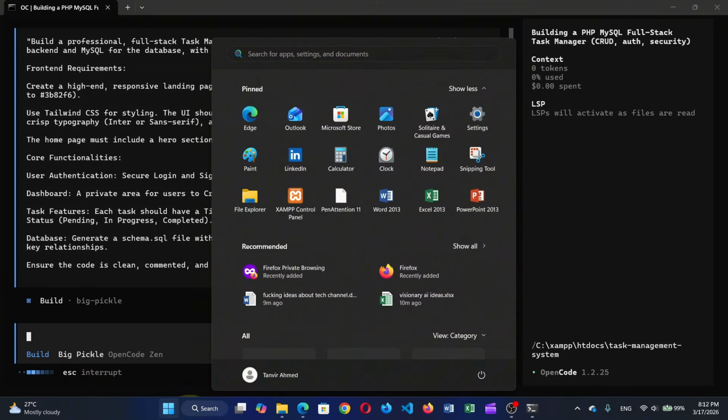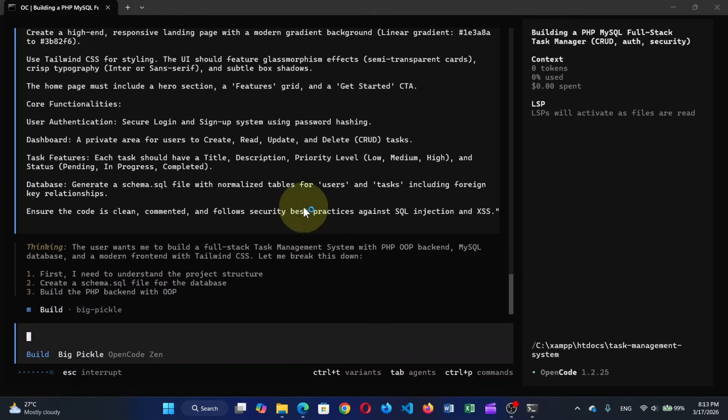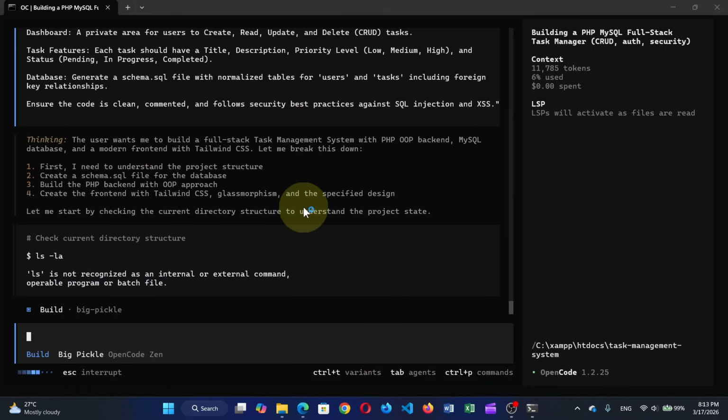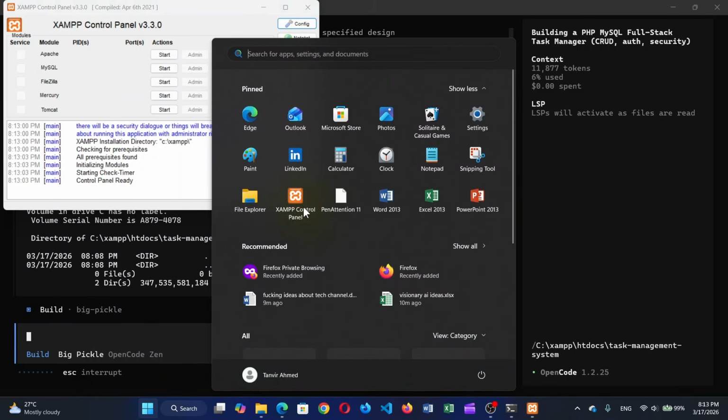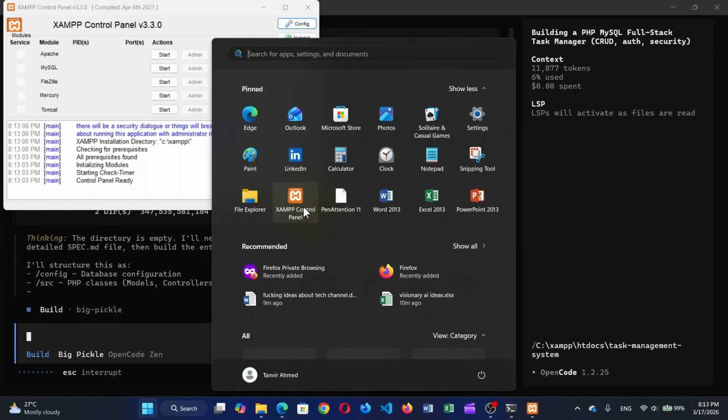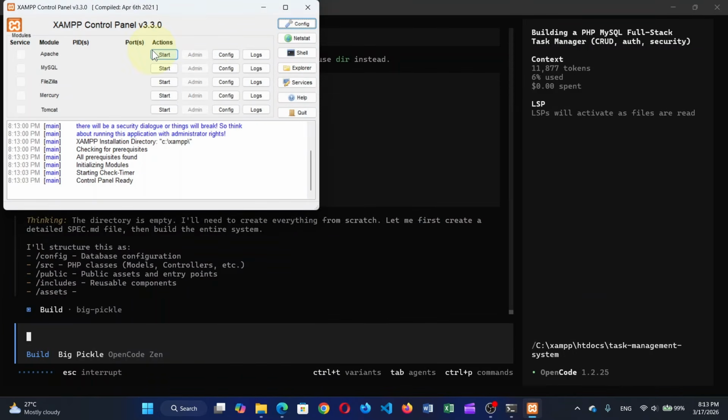But make sure you have started the Jam server. So go to the Jam control panel. If you press the Windows button and then type Jam, you will find the Jam control panel. Then open both the Apache and MySQL servers.